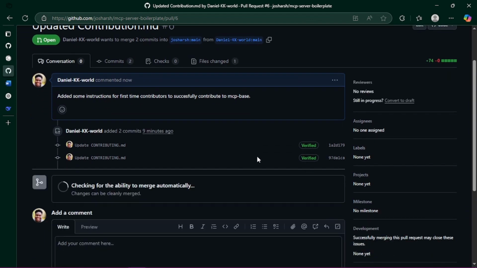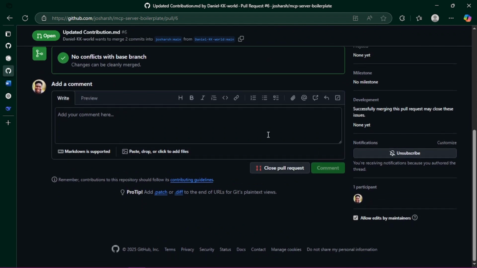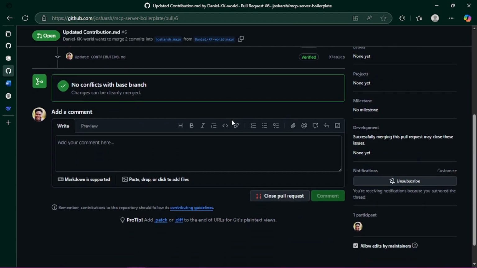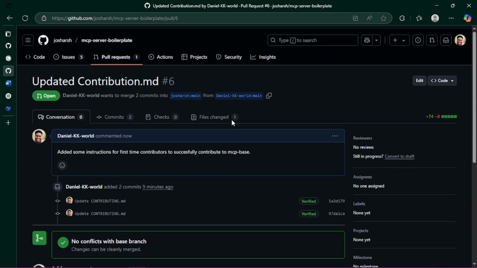Yes, and that's pretty much it. No conflicts with our base branch. That's it. Our pull request has been created. You understand? Our pull request has been created.